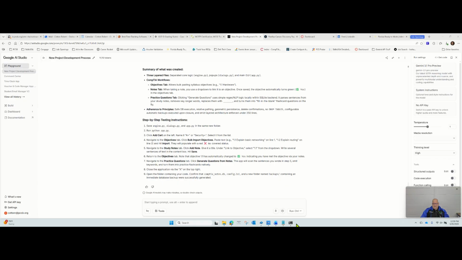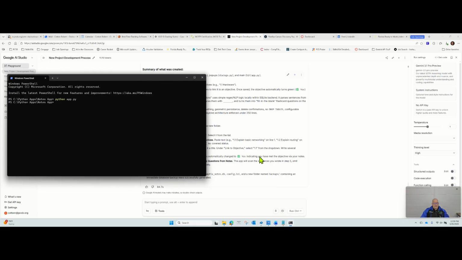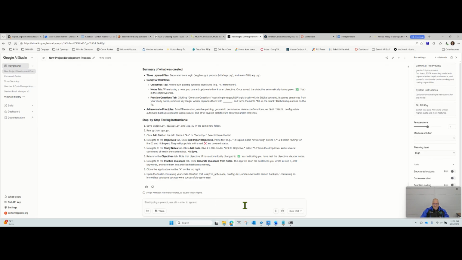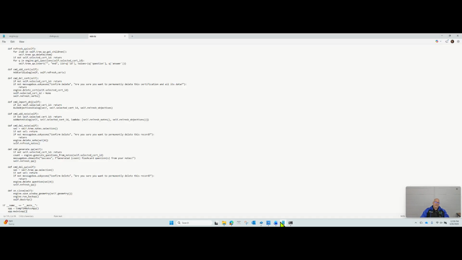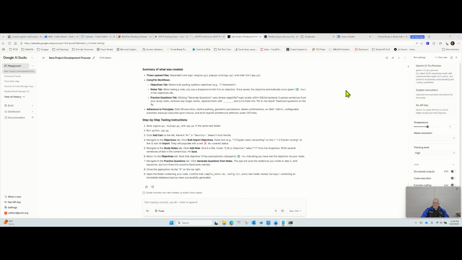So I'm going to go close this. I can leave that open because I'm going to be running it again to test it. I'll leave that open as long as I'm testing. I'll also leave Notepad open to make the changes easy. So now I'm going to tell it what I want to change.